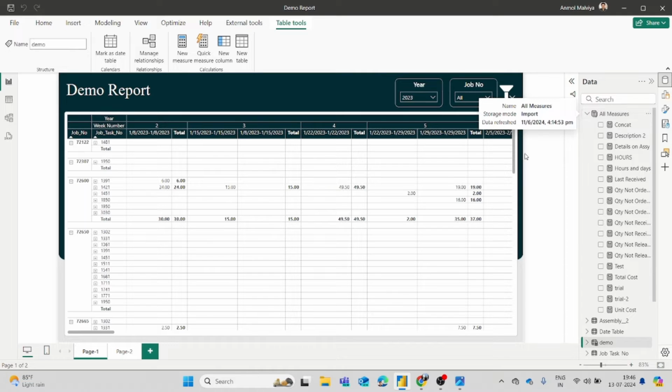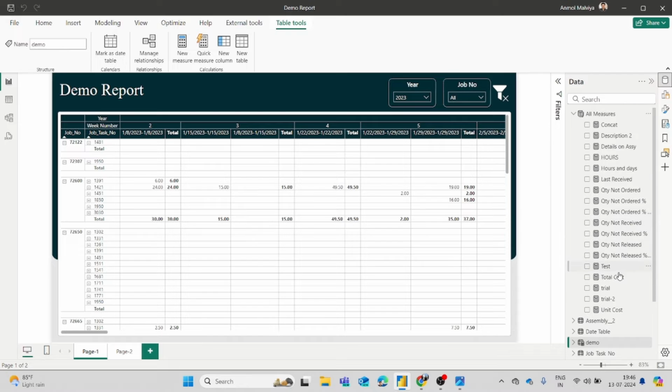Many times it happens that for trial purposes or testing purposes we create some measures which we forget to delete at that time, and when the report is completed then they become unused measures and take space. So what we have to do is delete them, but we don't know which measure has been used in our report and which has not. You can see I have created a test measure and a trial measure, so I don't know if these are used somewhere or not. To detect that, we have installed the Measure Killer external tool.